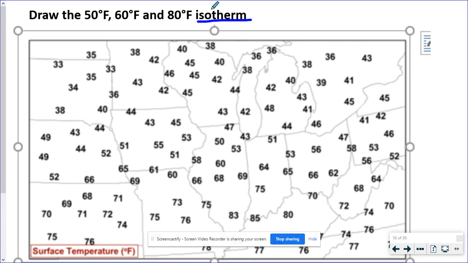So you use the same rules for drawing contour lines for elevation as you do temperature or snowfall or any other kind of contour lines. The two rules you have to keep in mind is that your goal is to connect points of equal value and the lines will never cross each other.